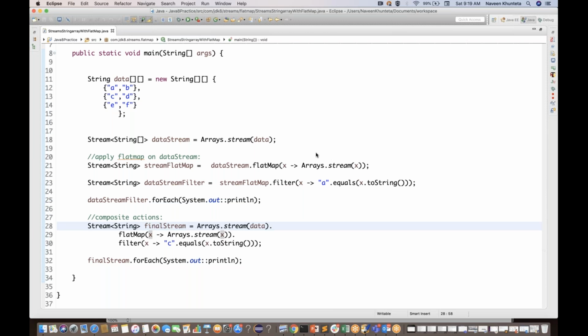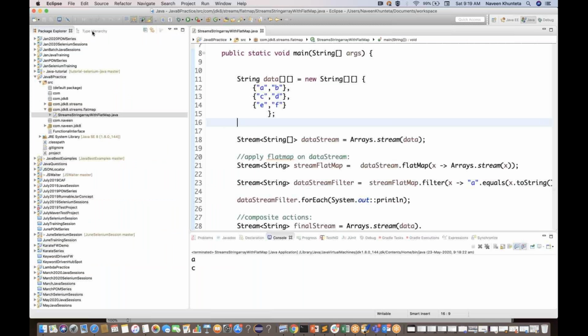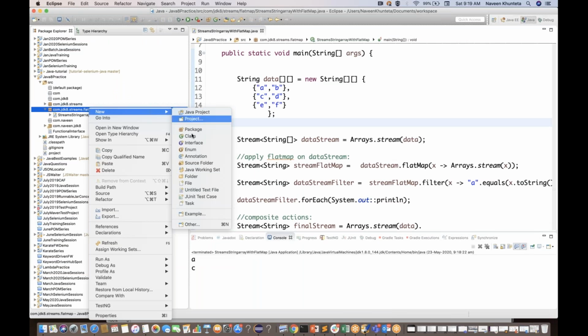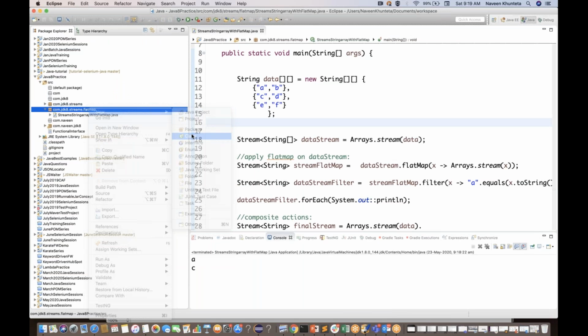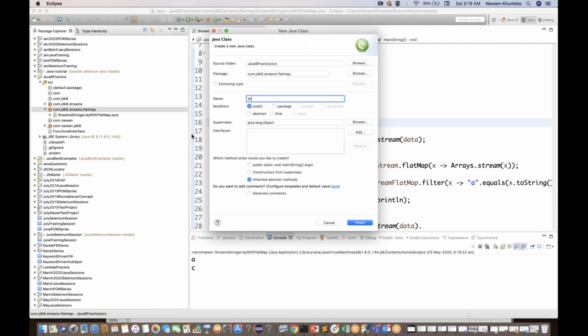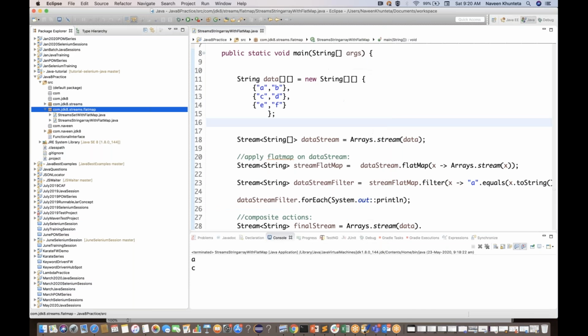Now let's see one more example, a more complex one. Let's see one more example with set objects. I'll call it streams set with flat map. You select the main method and click on finish.